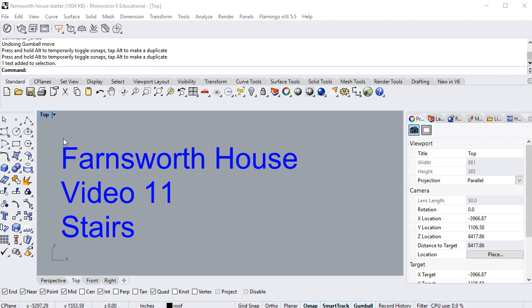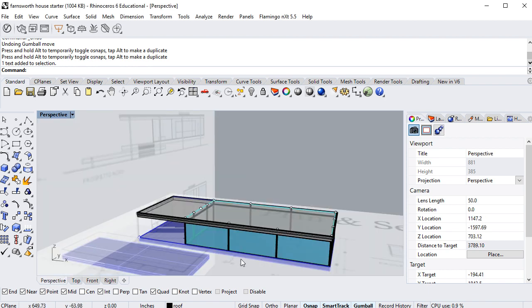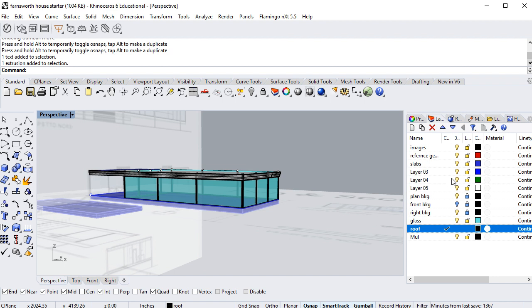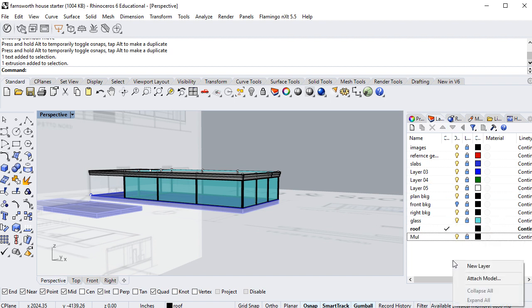Alright, so let's go back to our perspective and see what we have here. Now you'll notice I have not been doing a very good job of locking my layers, so let's go ahead and get some of these things locked. Just like that. And let's make a new layer and let's call it stairs.